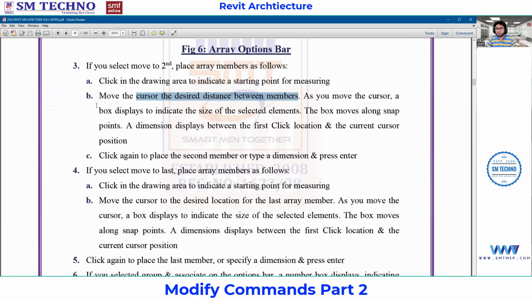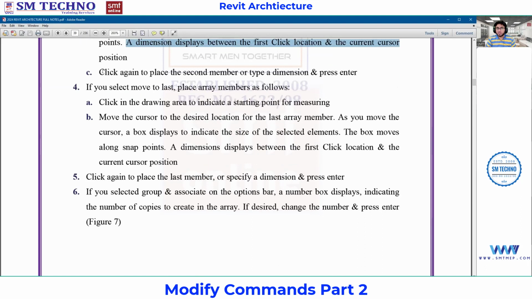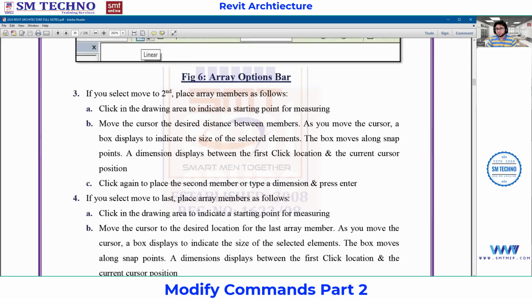As you move the cursor, a box is displayed to indicate the size of the elements. The box moves along snap points. A dimension is displayed between the first click location and the cursor position. Click again to place the second member, or type a dimension and press enter. You can go with linear dimensions for the temporary point of view. If you go with the move to last option, place array members as follows.